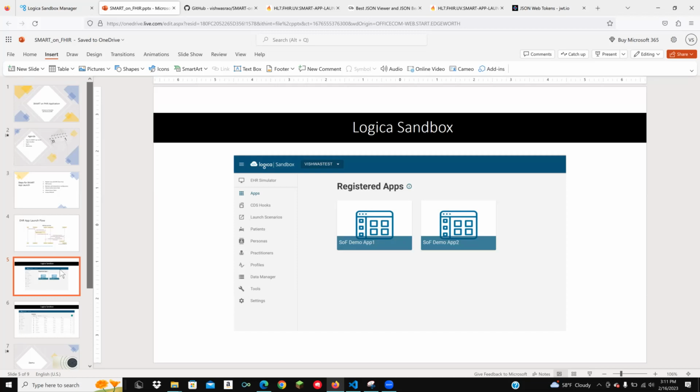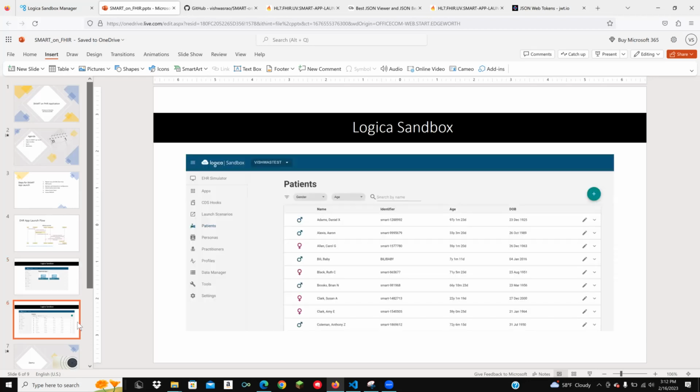You can use EHR-provided sandboxes, but most of the time you do not have control over them. You have to deal with whatever patient data or dummy data they have created for your testing purposes. So Logica Sandbox comes in handy when you want to create multiple sets of scenarios of your clinical data for testing purposes. And I'll show you different aspects of it in the demo. This is what my patients look like in Logica Sandbox.